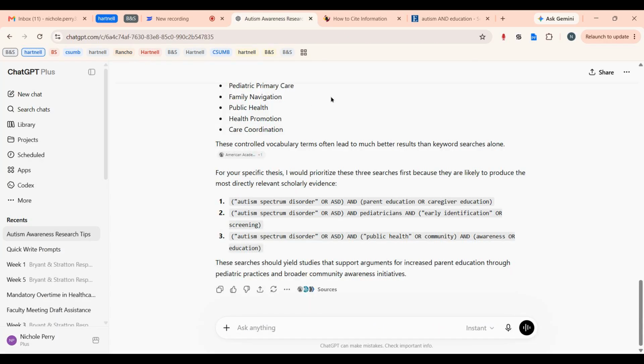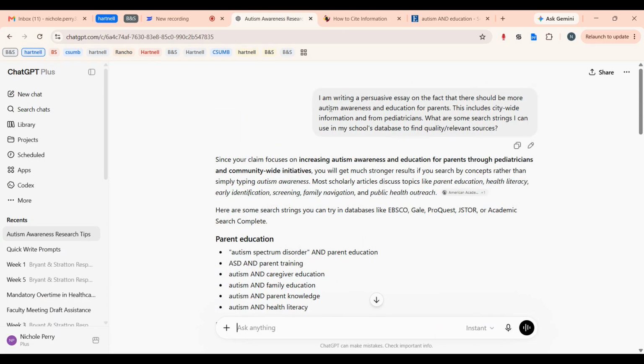So I created this. I gave some context. I'm writing a persuasive essay on the fact that there should be more autism awareness and education for parents. This includes citywide information and from pediatricians. What are some search strings I could use in my school's database to find quality and relevant sources? This is the type of prompt I would recommend you write. I am writing a persuasive essay on, and then whatever it's about. Then, what are some search strings I can use in my school's database to find quality and relevant sources?